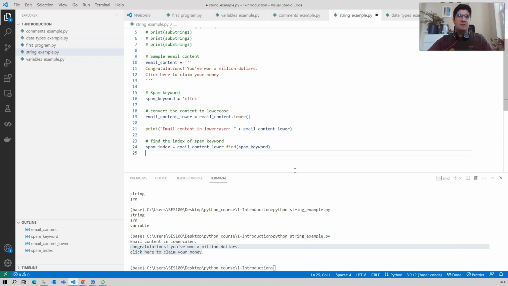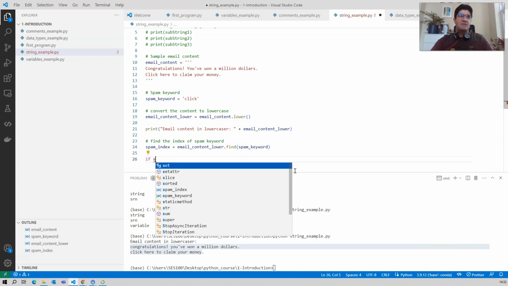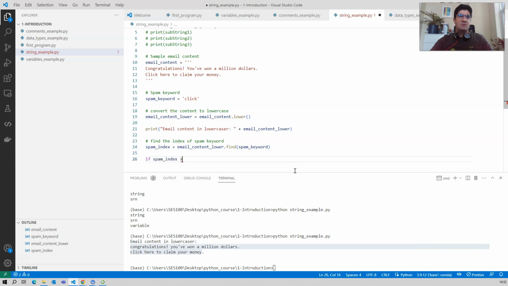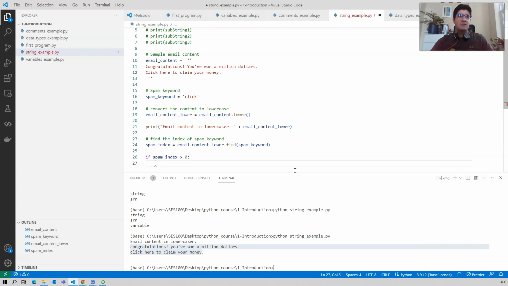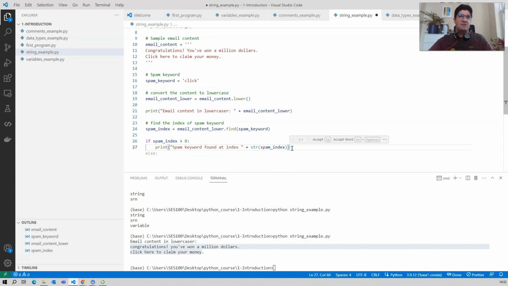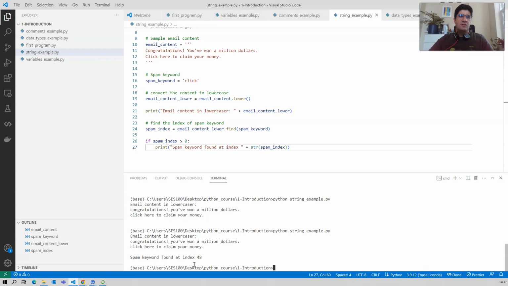Then we can say if spam index is greater than 0, we can print spam keyword found at index, and convert the index to a string. We can also say this email is a spam email. Let me save that one and run the code again. In this case, we can see spam keyword found at index 48.